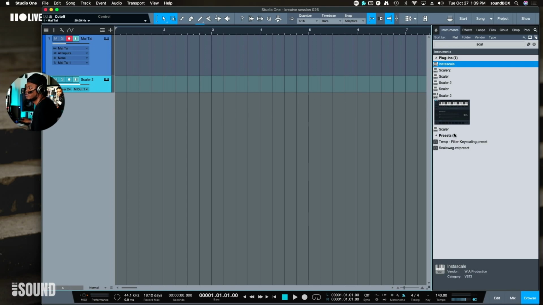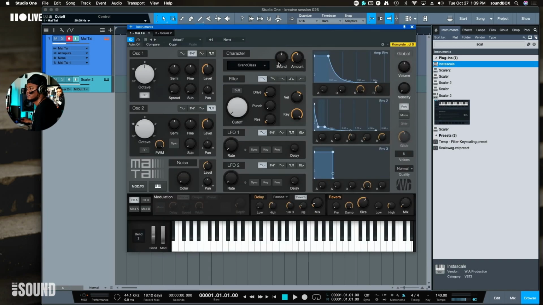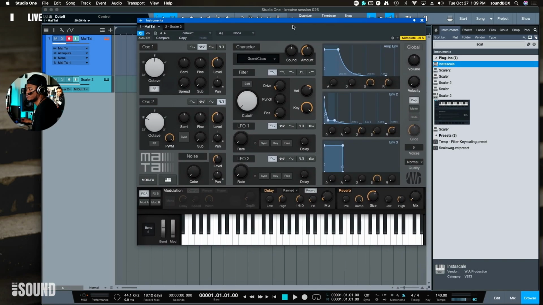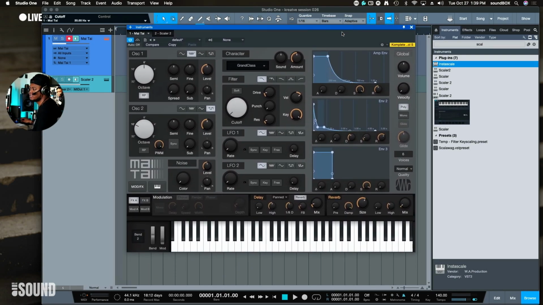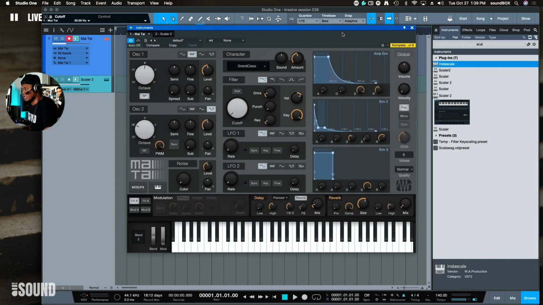All right, so I dragged in Scalar 2 from my instrument section. I am working with Montai, and it doesn't matter what instrument you use. The same concept applies. The reason why I pull this in is because the idea behind Scalar is this: you can create chords, and you pick the instrument that you would rather use versus what's available inside of Scalar.